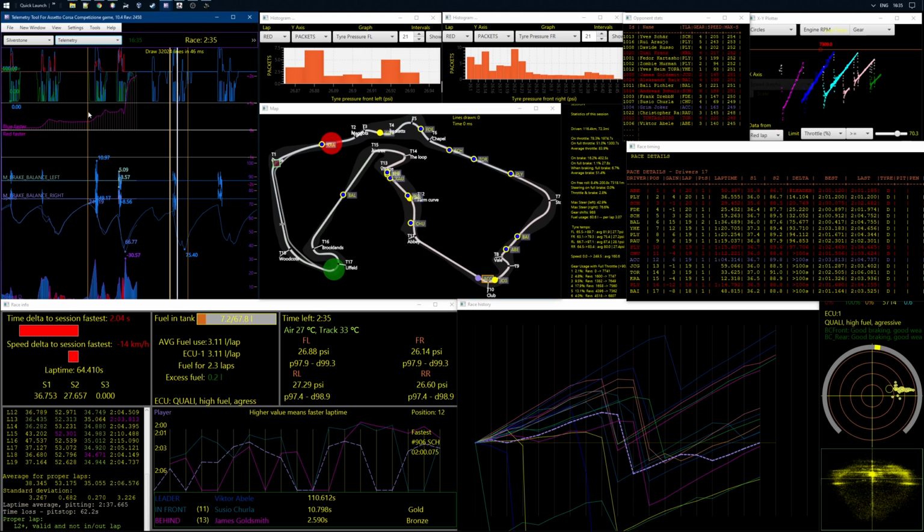But then also, of course, most likely you would have the telemetry up and running, so you could see how the driver is doing on this lap. Here you can see the driver is a little bit slower than the best lap of the session. So here the data is from the best lap of the session, and instead of the fastest lap, you're using the session best lap for the data.